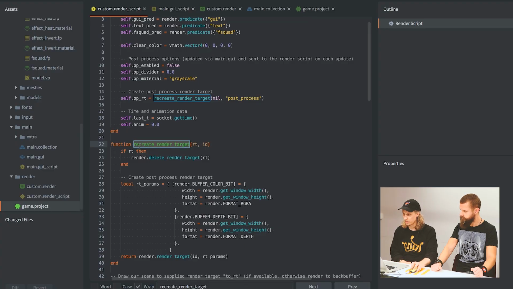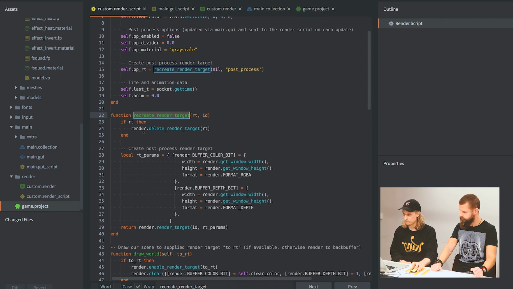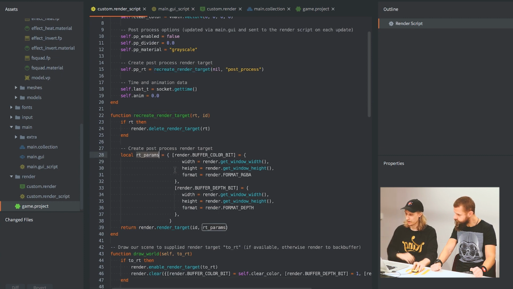And the function works like this. So if I already have a render target, I'm going to delete the old one. There are a bit different ways to do it, but I like to do it in this way. And as you see at the very bottom here, I call render.render_target. It takes an ID or a name, but it also takes a table of arguments. And I specified them here.